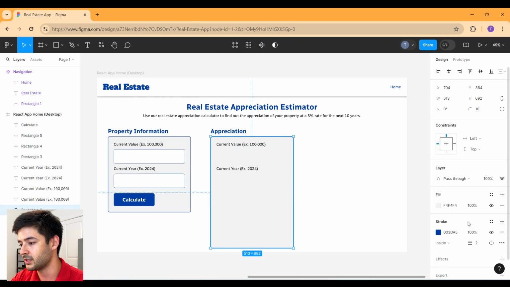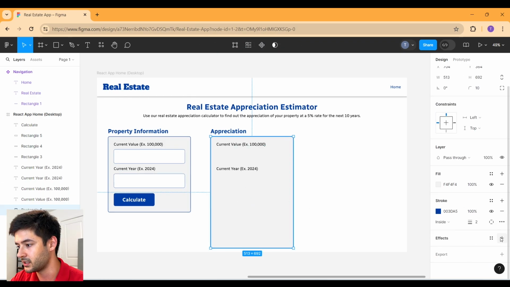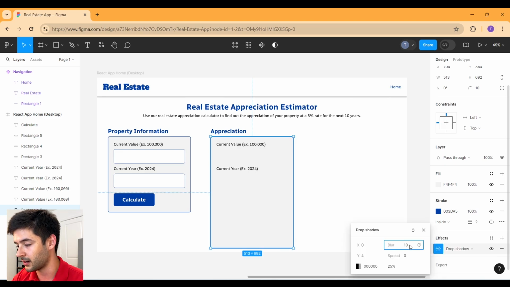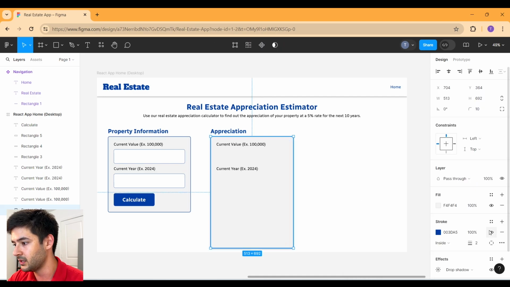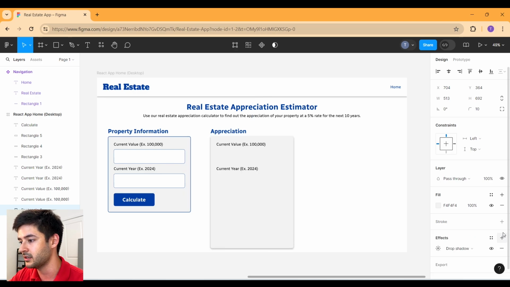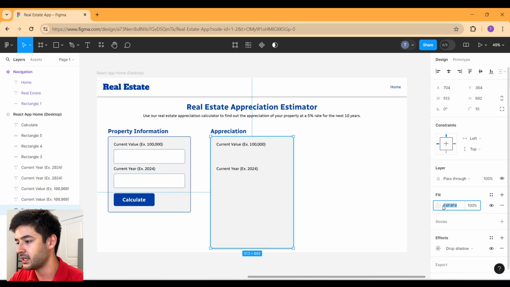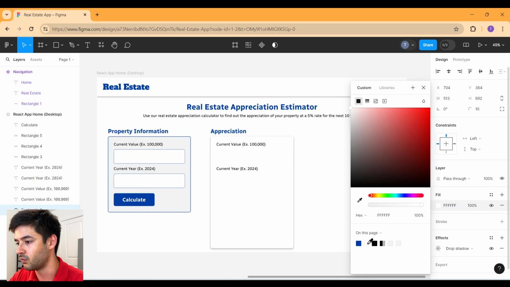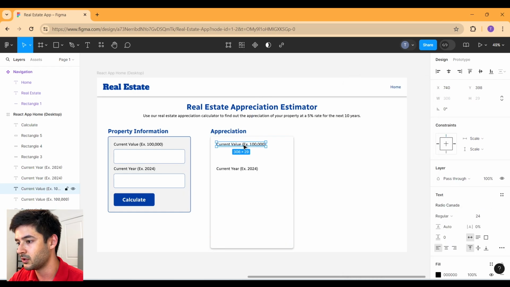And what we want to do is add a background shadow to this. So we'll add an effect and then select drop shadow here. And then we want to select our drop shadow settings here. We'll go ahead and select it like so. And then from here, we want to get rid of our stroke. So we can click this minus icon here. And then we want to change our background fill to white. So we'll select it like that. We'll go ahead and move these texts down just a little bit.